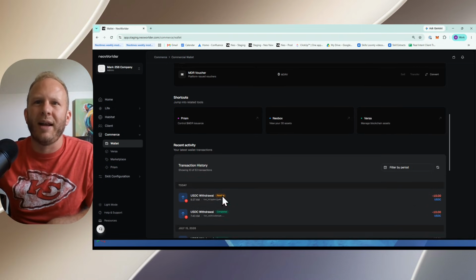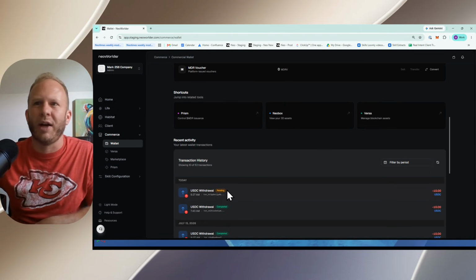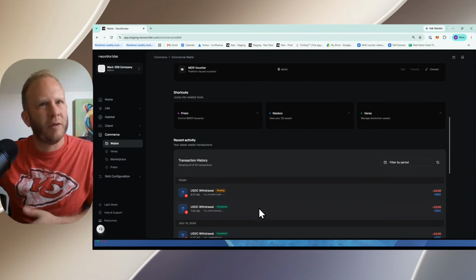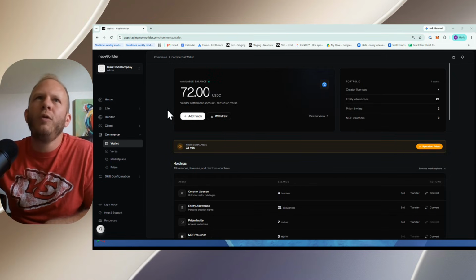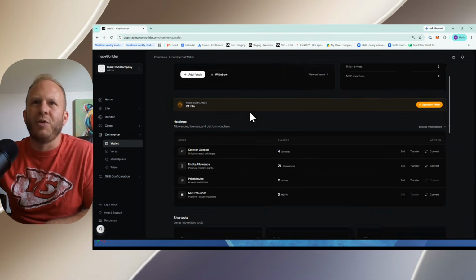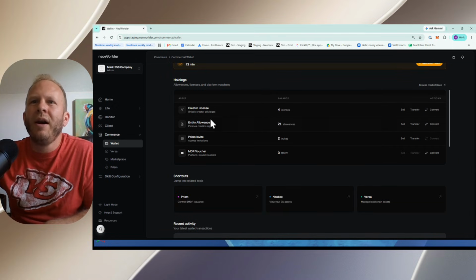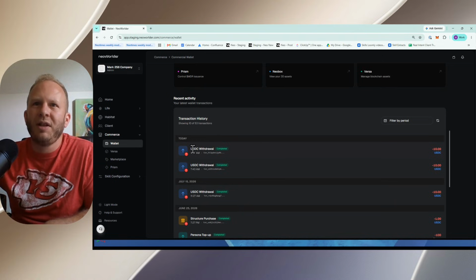So let me go ahead and approve this one, and then I'll show you what it looks like after the approval happens. All right, so I've approved and reloaded. Again, you can see that my balance went down $10 there right away. And then when we scroll down here, you can now see that our USD withdrawal has been completed here.